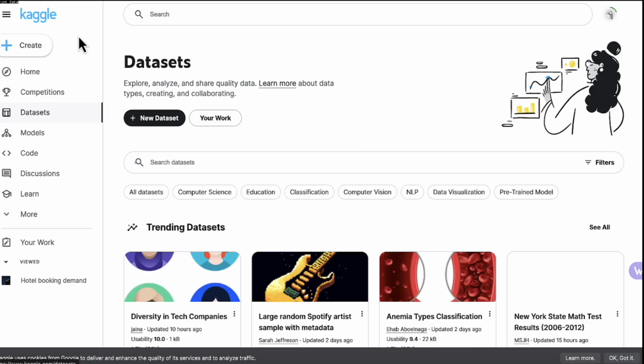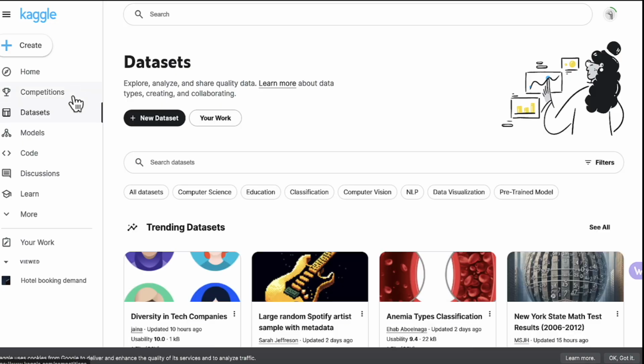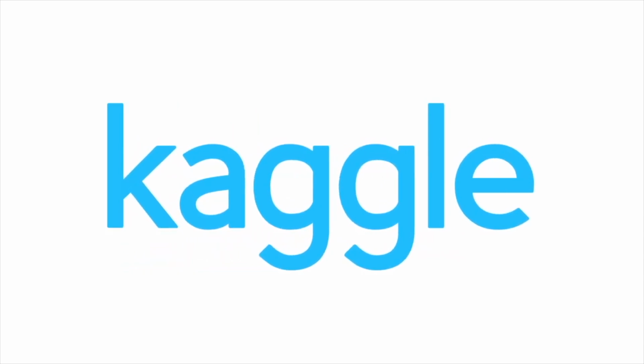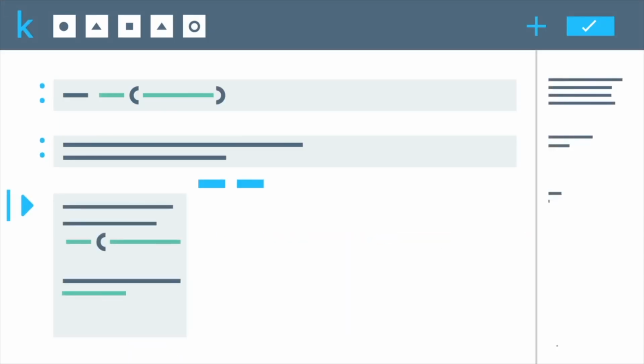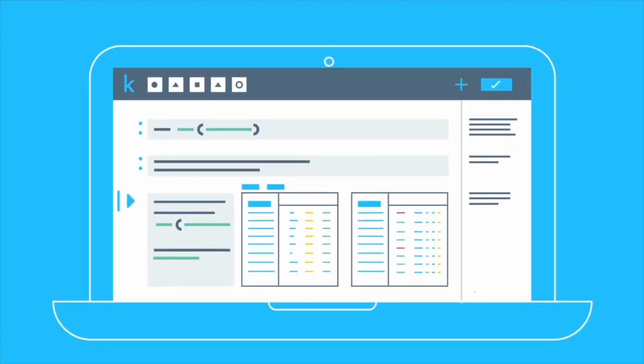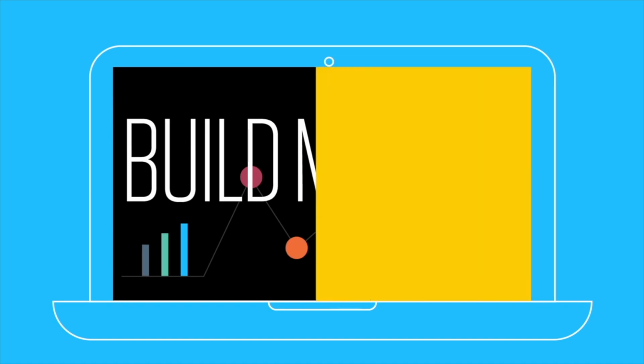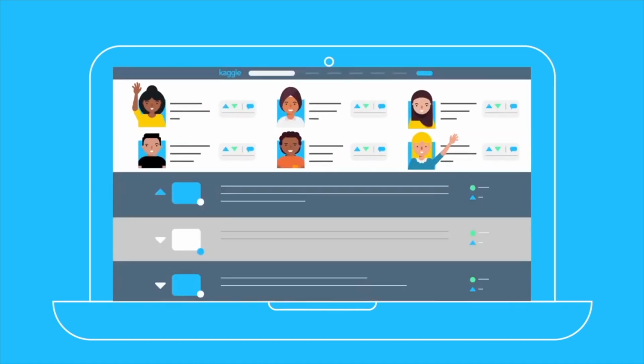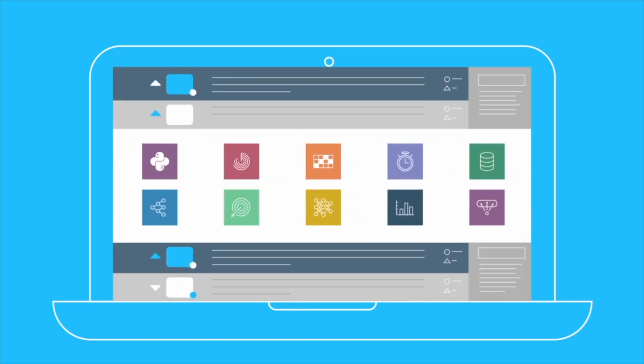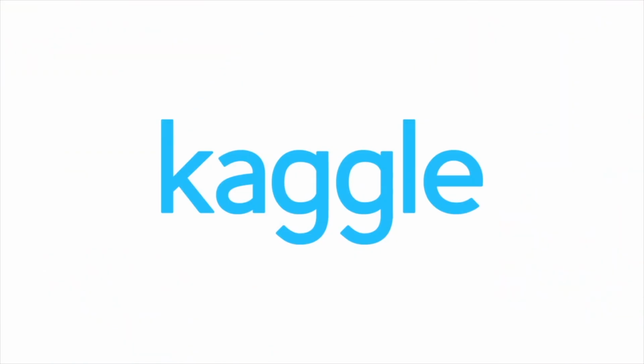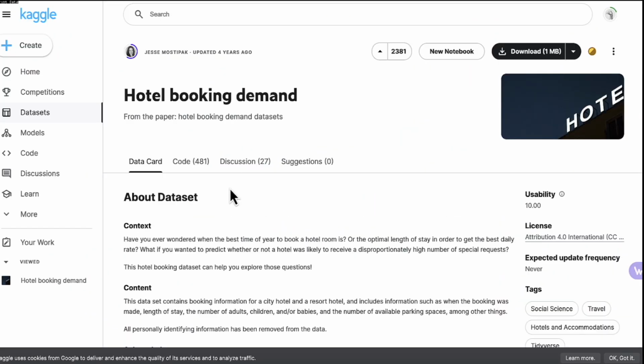So to download the data, I went on to Kaggle and to Datasets. Kaggle is a data science competition platform and online community of data scientists and machine learning practitioners. And you could find hundreds of thousands of publicly available free datasets that you can use for your analysis. For the purpose of this course, I've chosen the hotel booking demand dataset. Technically you can download the data from anywhere you want, but since Kaggle has hundreds of thousands of these publicly available datasets, I'm going to choose one from here.